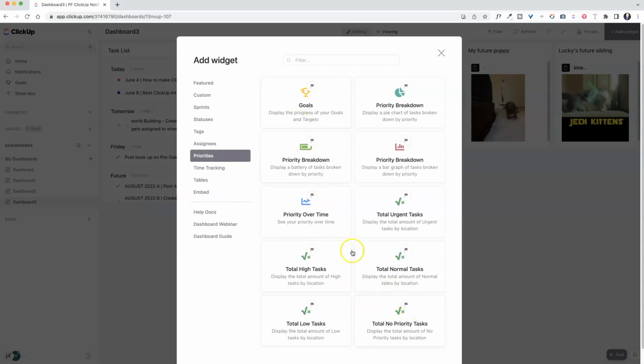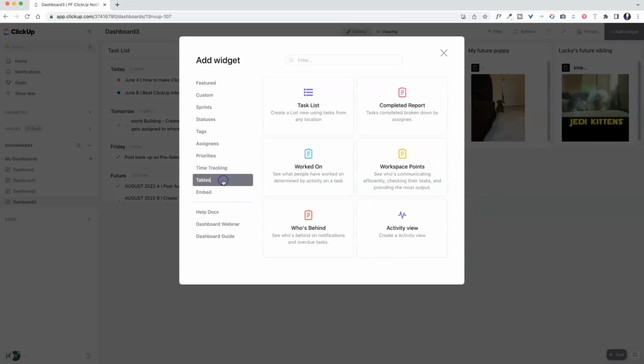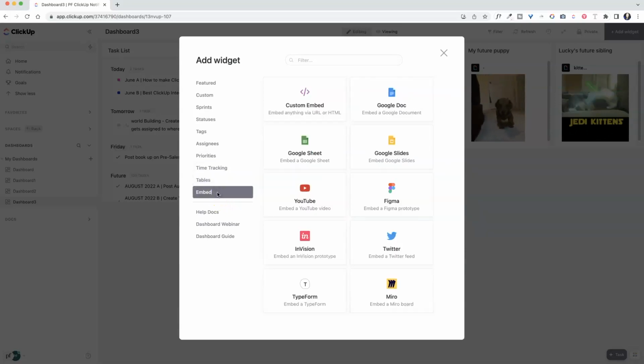Again, priority breakdowns. If you did not put this data into your tasks, there will be nothing to pull. So a good idea might be to go through here and say, hey, what do I find useful that I want to go back into my task list and put data in there, so when I pull this out, I can actually see it.